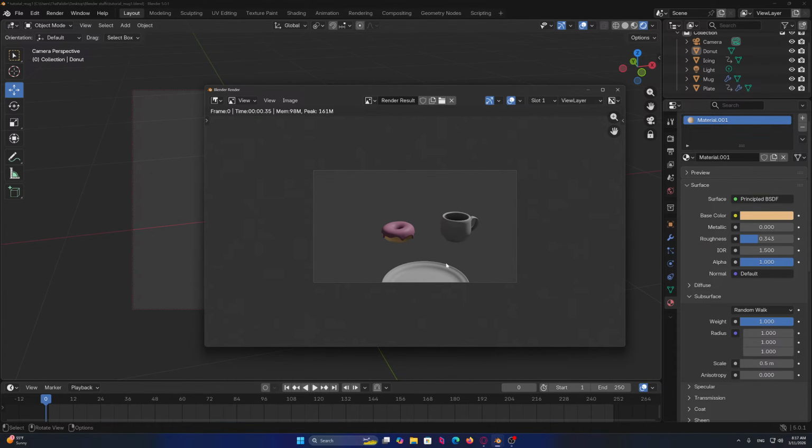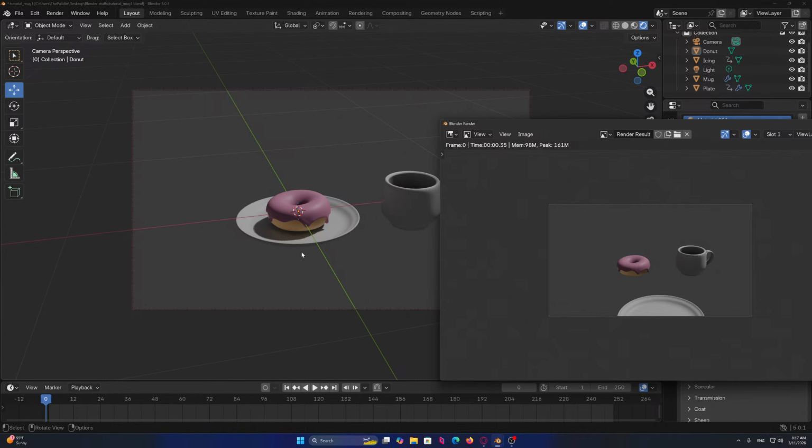In the next part, we're going to be making this look much better by adding some ceramic textures and things to different objects.